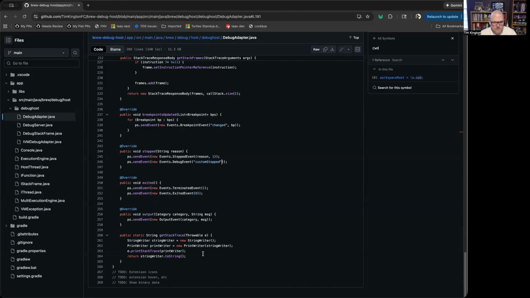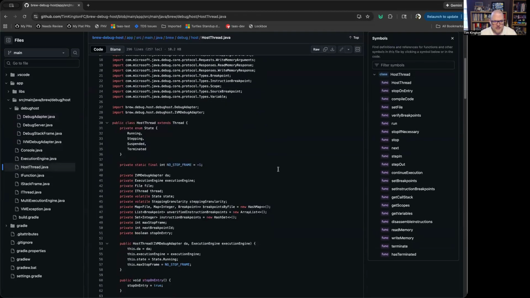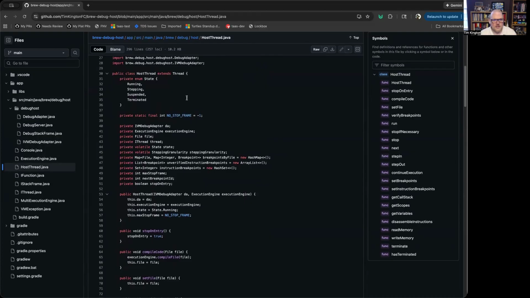And then I have a get stack trace, which is going to basically, if we have an exception and we want to send the information back to the IDE, turn that into a string, and then we can send it back in one of these output events. So the other big piece of this is the host thread, which is going to be controlling the VM thread that's running. We have 4 states: running, stepping, suspended, or terminated.